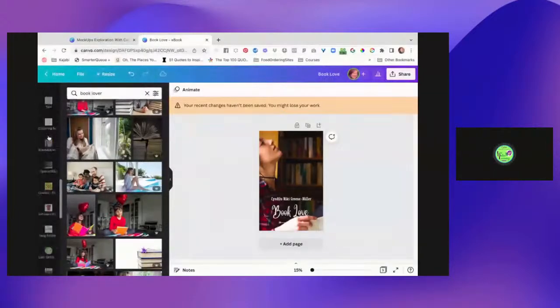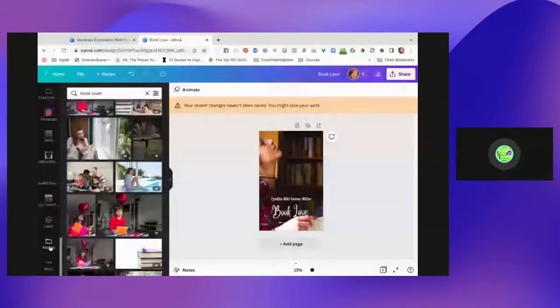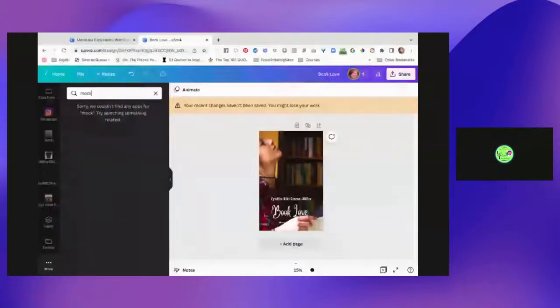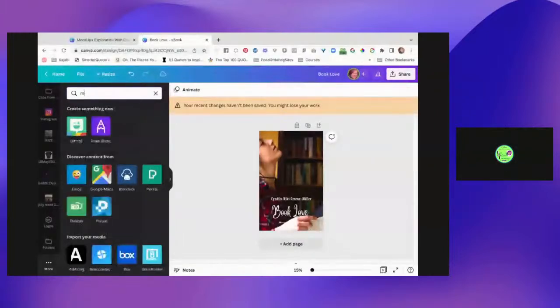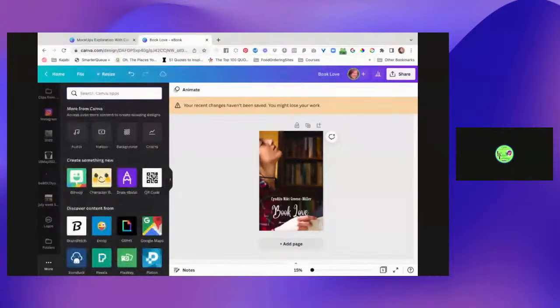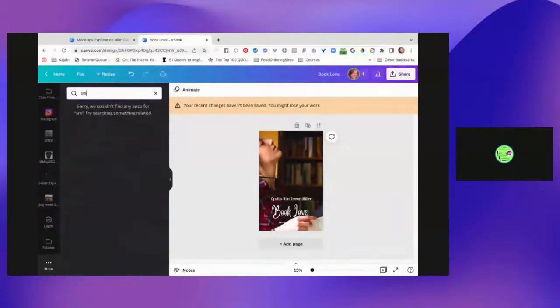Can we search through these on the side over here? No. How do you find them easier? Do you? Search Canva apps. So go down to the more, and then you can bring it up. It was mockup. Not showing.